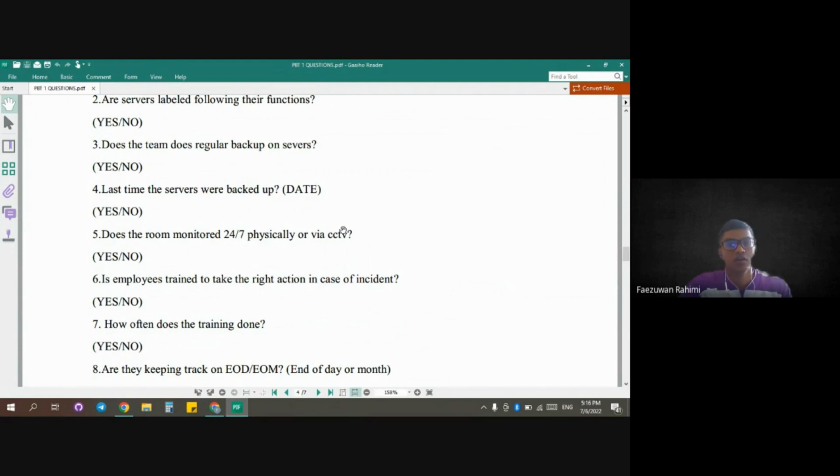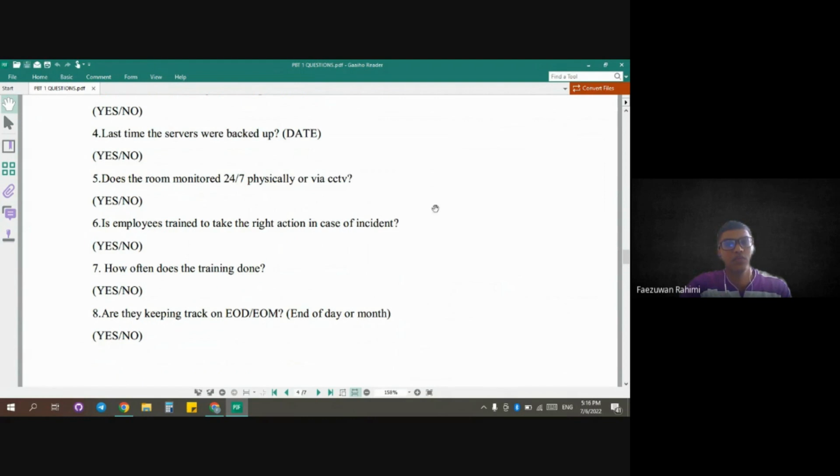Number six, are employees trained to take the right action in case of incidents? We need to make sure our employees are trained to take the right action when an incident happens, because we wouldn't know what will happen or which hacker will attack a server. So we need to make sure our employees are prepared and know what to do in case of an incident.